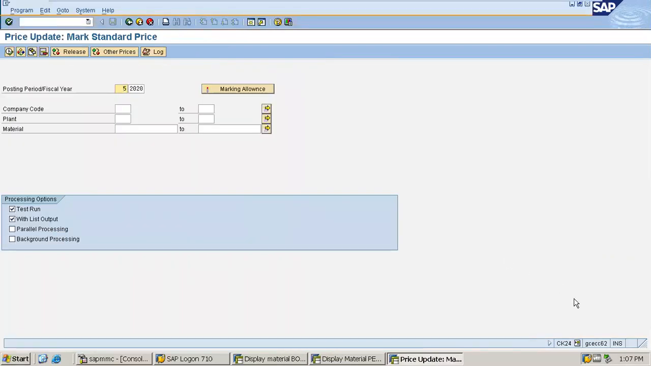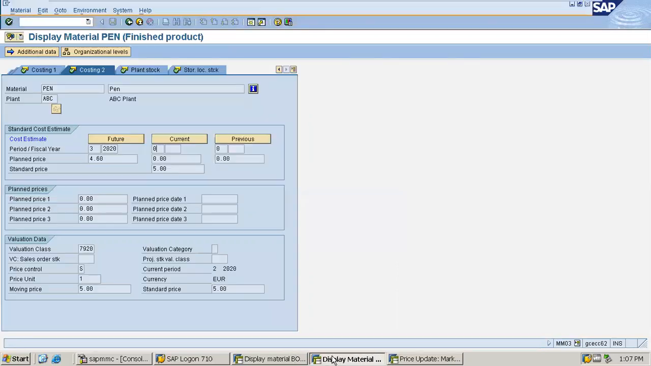Now I'm in CK24. I'll mark and release the cost. And one more point, I'm going to the material master once again. See, planned price contains 0 and standard price contains 5. Now I'll mark it.